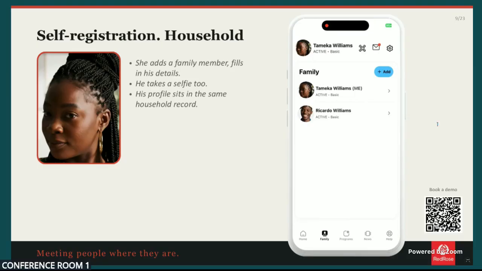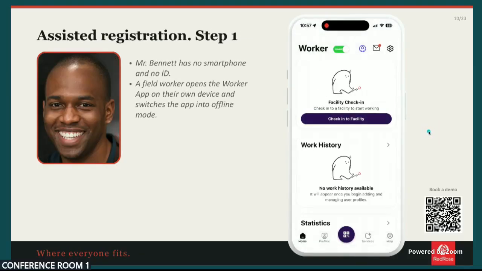Then, the second scenario is we have our Mr. Bennett here. He does not have a smartphone. He has a very basic, simple feature phone. The connection in the area where he's staying is a little bit patchy. And most importantly, he doesn't have an ID. And this is where, in most systems, the story would normally end, right?